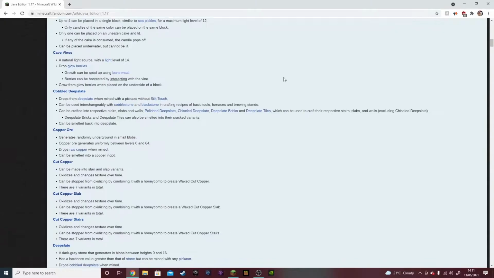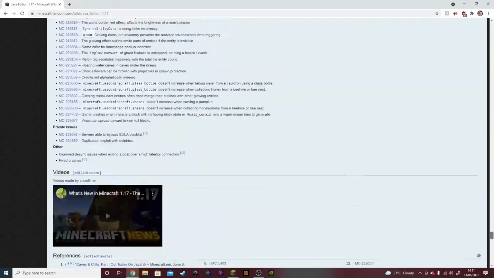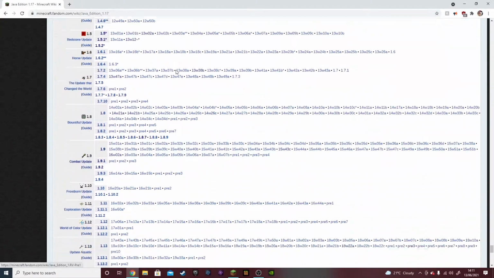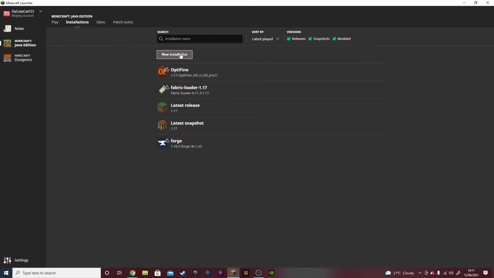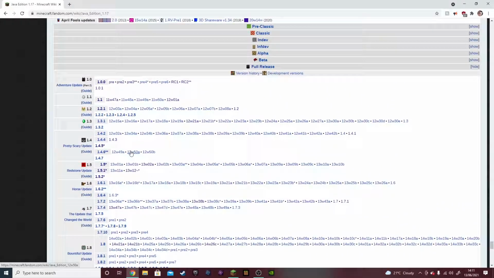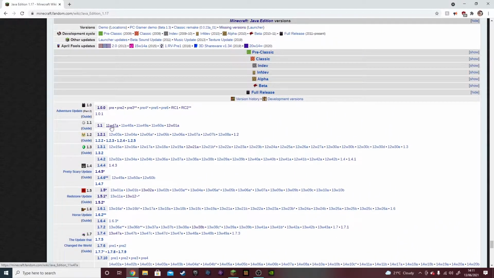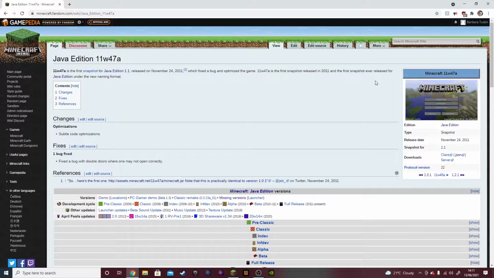Once it loads, go all the way to the bottom of the page and then look, you can see all these version history. So, if you want to get one of the versions before then, as you can see, I want 11W47A. Basically, go on the page and it should have some downloads for a client and a .json.